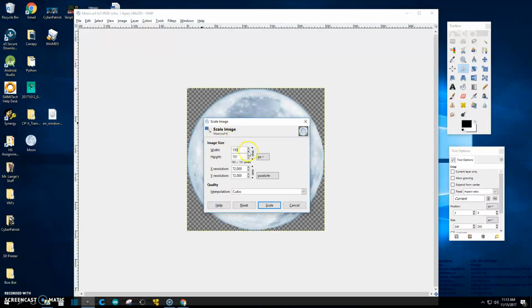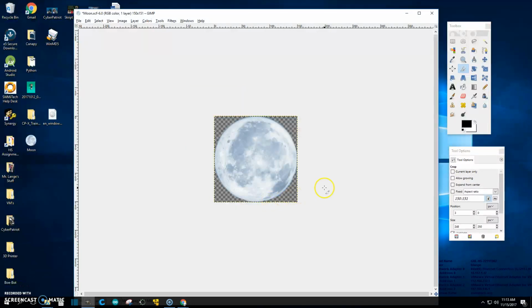I got pretty lucky on mine. It's pretty close to being round. You don't have to change your height. Just keep that and don't turn this off, otherwise it won't do the scale. And choose scale. It brings it down to 150.